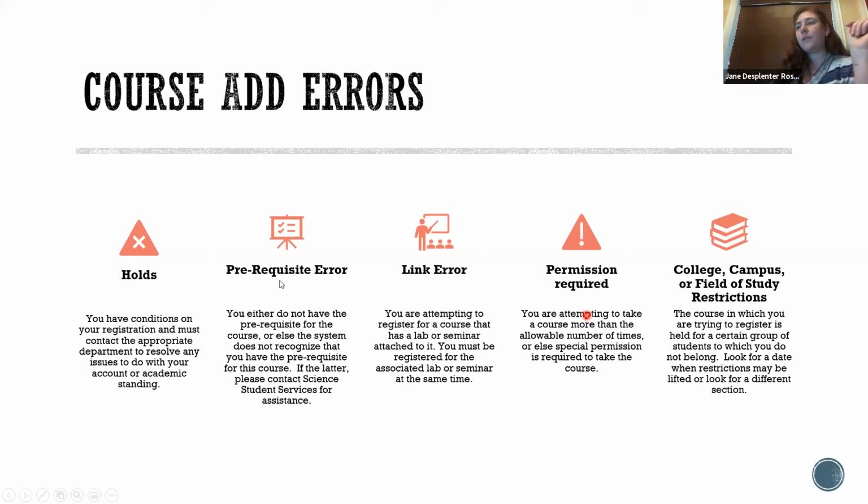So if you have a prerequisite error, what that means is that the system is not recognizing a prerequisite for the course. So either you don't have the prerequisite, or you do have the prerequisite, but the system isn't picking it up. Now that happens a lot with our first year courses, specifically because our system does not recognize high school prerequisites. It can't see them.